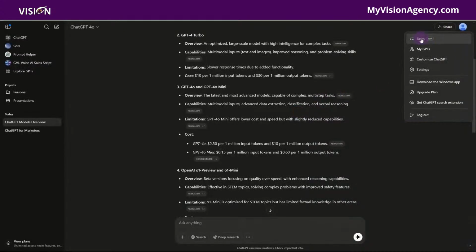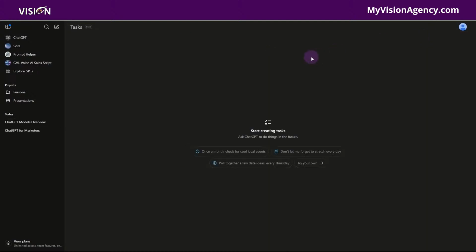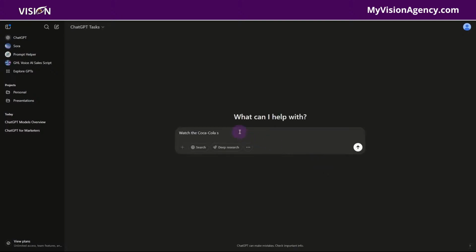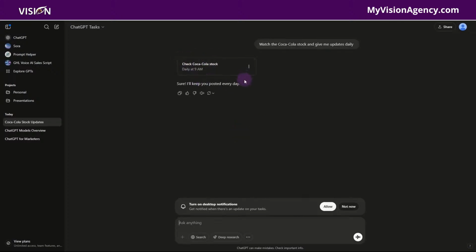So, like I said, with ChatGPT, you can create tasks. If I click in here, it's giving us some options. So, once a month, check for cool local events. Don't let me forget to stretch every day. Pull together a few date ideas or try your own. So, let's say, watch the Coca-Cola stock and give me updates daily. So now it's going to remind me every single day. I can turn on the desktop notifications if I want to. And you can also go into the settings, I'll show you in just a second, where you can choose how you want to be notified.